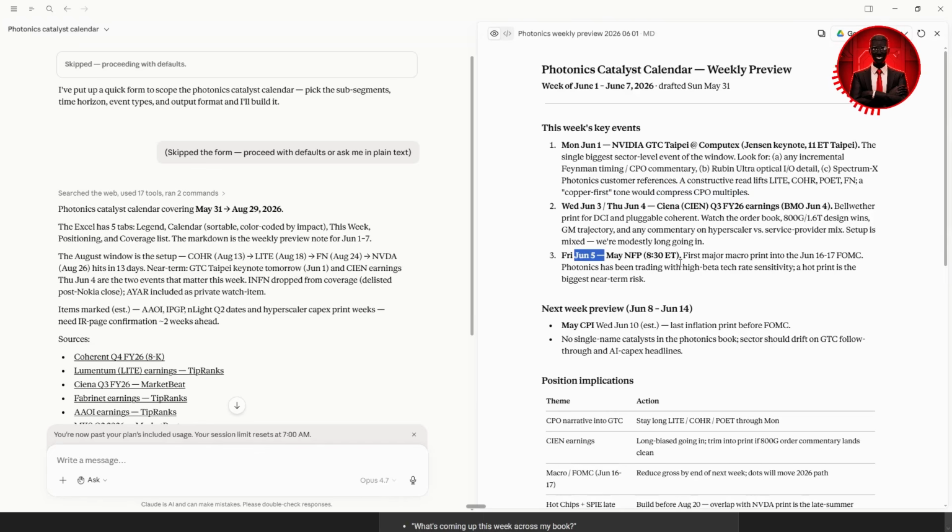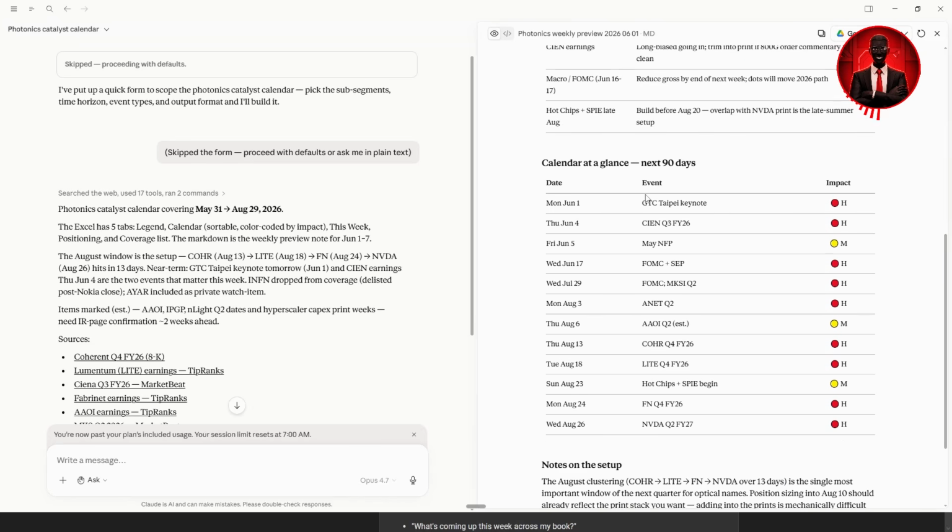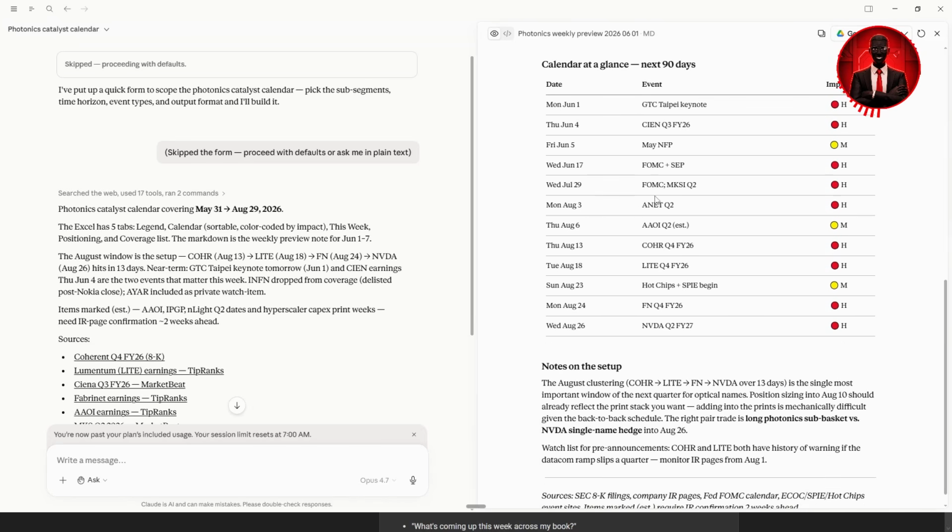And then we've got June the 5th, the first macro print into the June 16th to 17th FOMC, and it's been trading with high-beta tech rate sensitivity. A hot print is the biggest near-term risk. So this, you can see here, is super useful, because now I know every single event that I need to pay attention to understand where my stock's going.